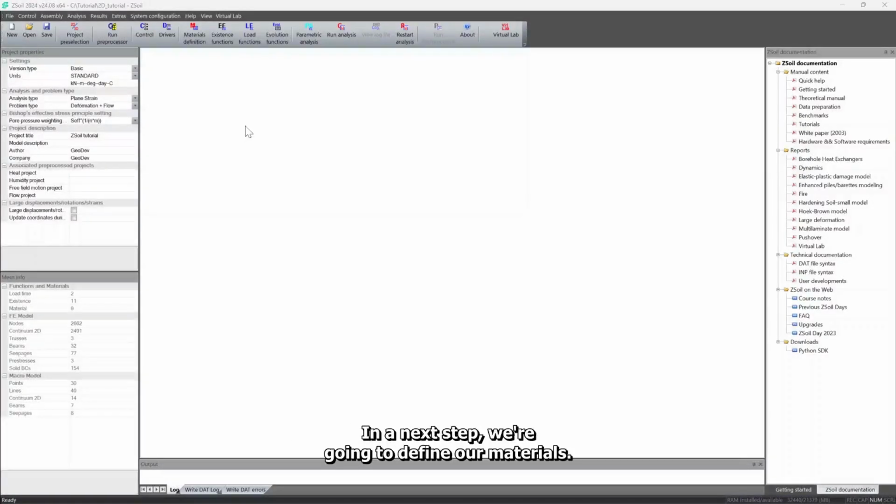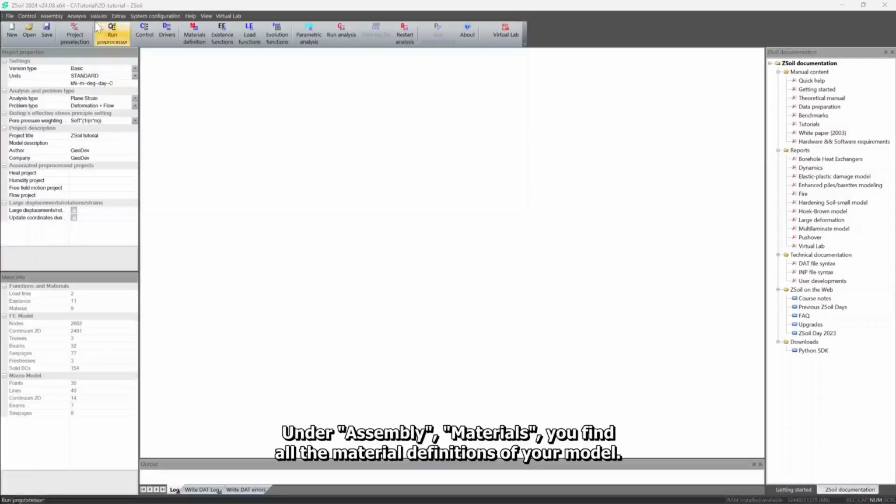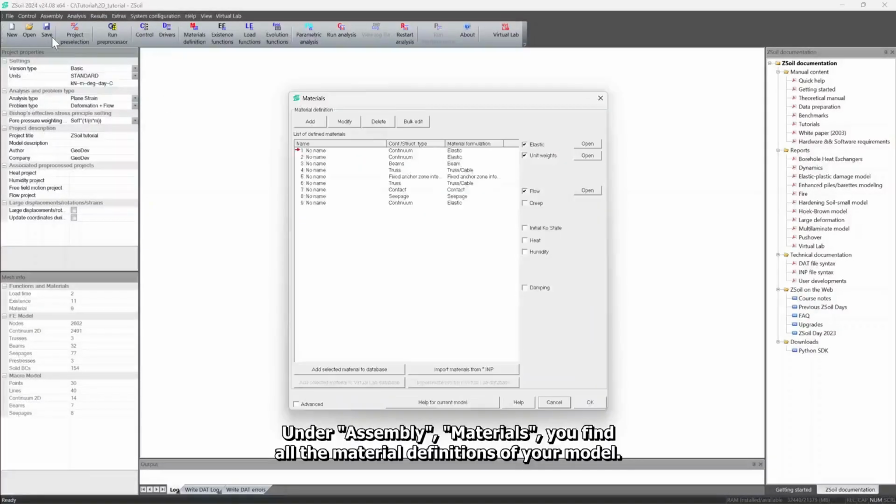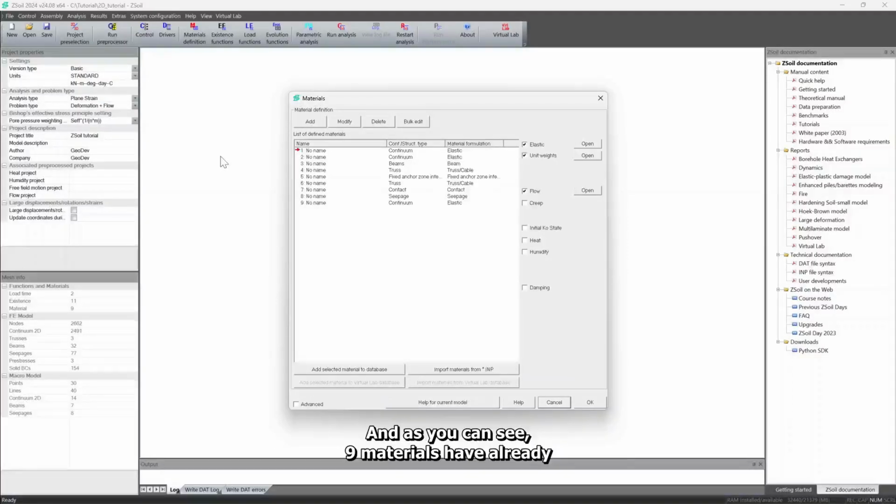In the next step, we're going to define our materials. Under Assembly, Materials, you find all the material definitions of your model. And as you can see, 9 materials have already been created automatically during our pre-processing actions, assuming default material parameters. So it is now our task to adjust these material definitions to our preferences.